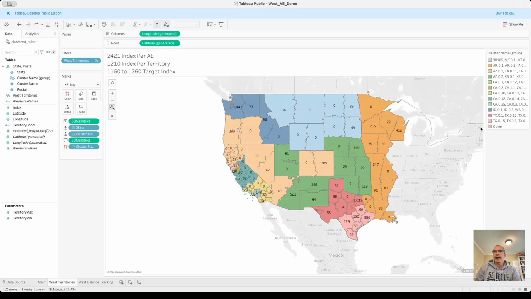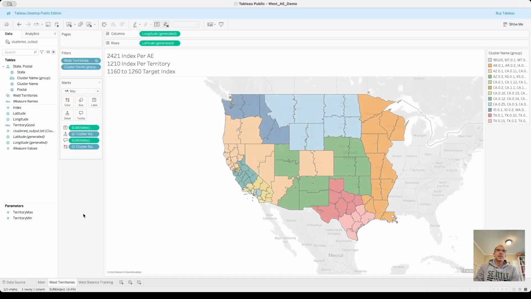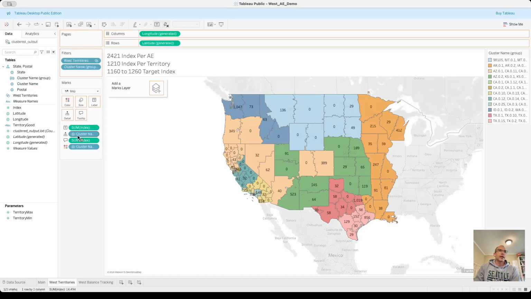So I can go ahead and, we'll pretend we're not allocating Alaska and Hawaii. Sorry, people of Alaska and Hawaii. If we want to take out the state detail here, we can go ahead and add in that cluster name group. And that's going to give us a nice little visual once we compute our layout of all of our sales territories.